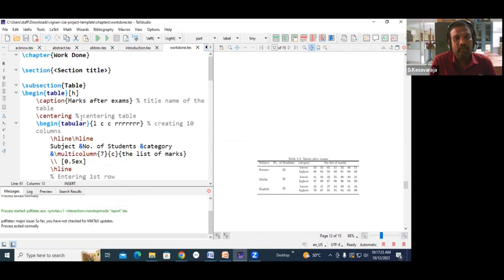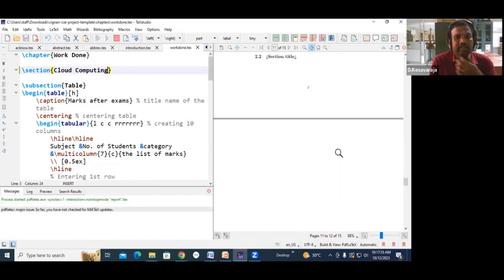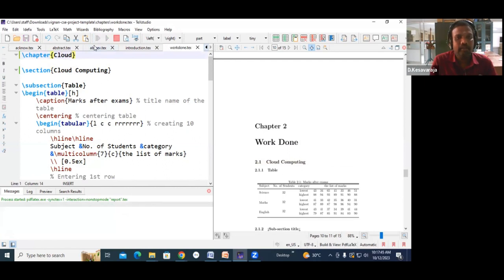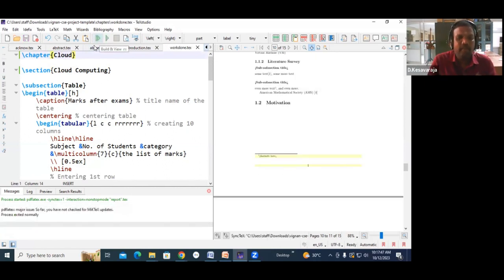Okay. So whatever is needed, you can create a section, subsection, Work Done, then that work will be called cloud computing. So you can change the title to cloud computing. You can execute the same, then update whatever section title is needed. Similar way, your chapter title can be changed to cloud. So how many chapters are needed?